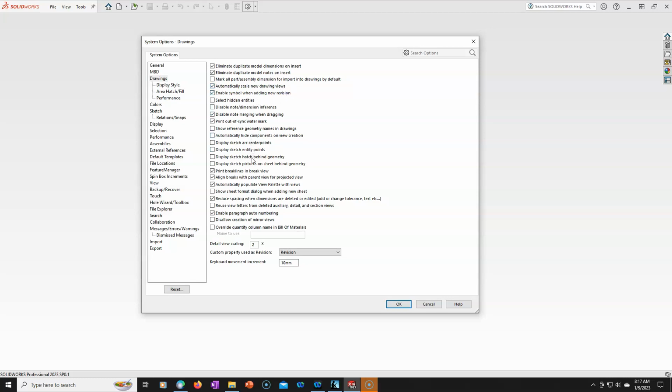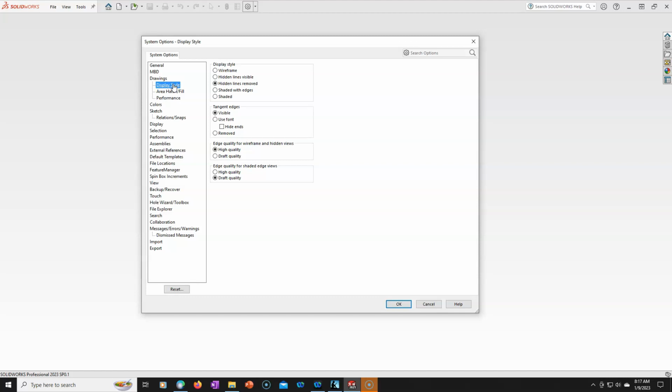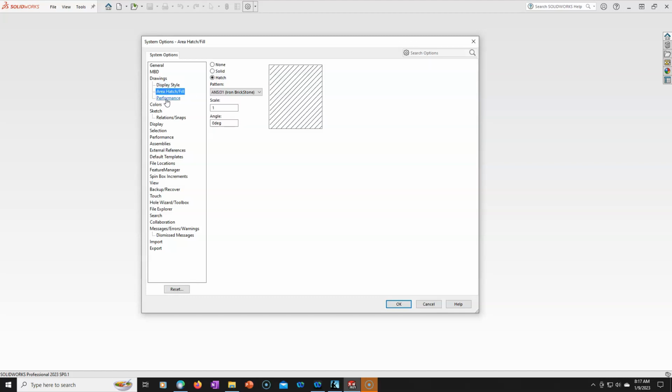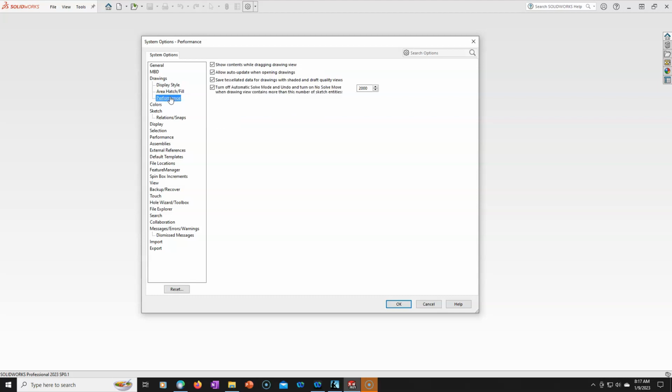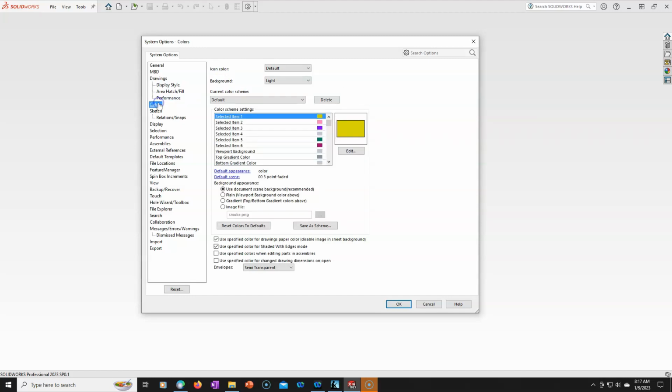Let's see, anything, not seeing too much. Let's see, custom property used as revision, then we'll go revision. Display styles, hidden lines removed. The standard area and hatch fill. And this is kind of a legacy because I believe the materials carry the hatch with them now. And then performance, nothing really there. Automatic solve for assemblies after 2,000 components, probably we'll drop that down a little bit when we get to the assemblies.